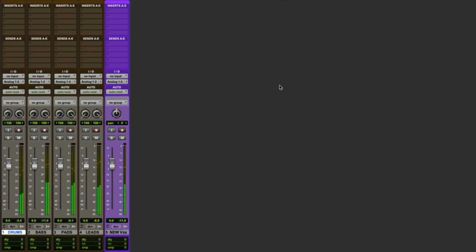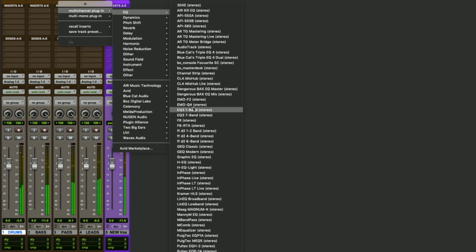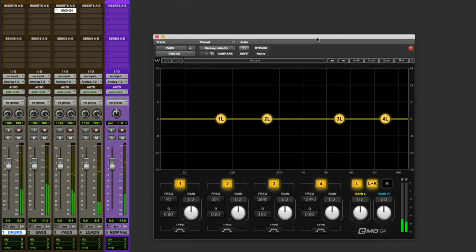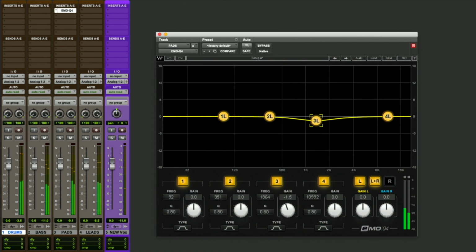Now let's say your collaborator adds a vocal that is conflicting with your pads. The engineer could then process just the pads to make room for that vocal while leaving your drums, bass, and leads completely untouched.